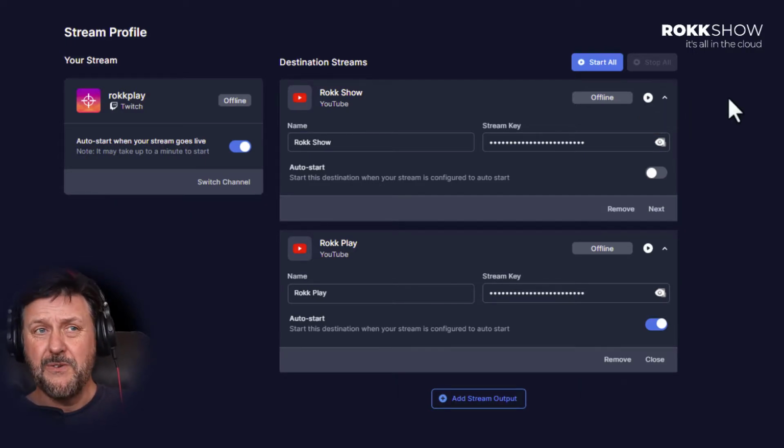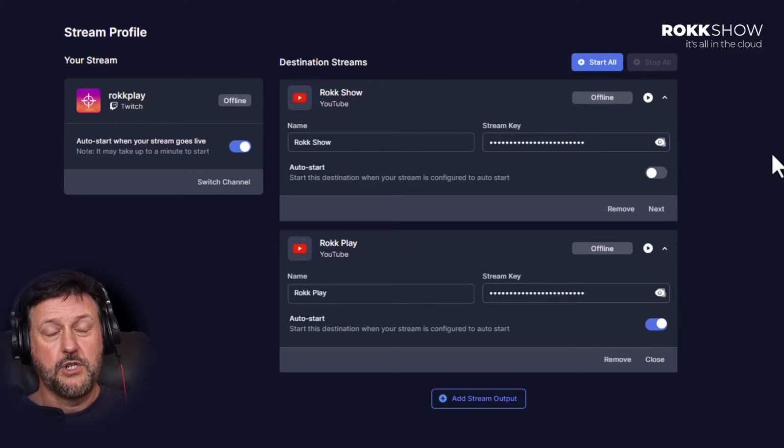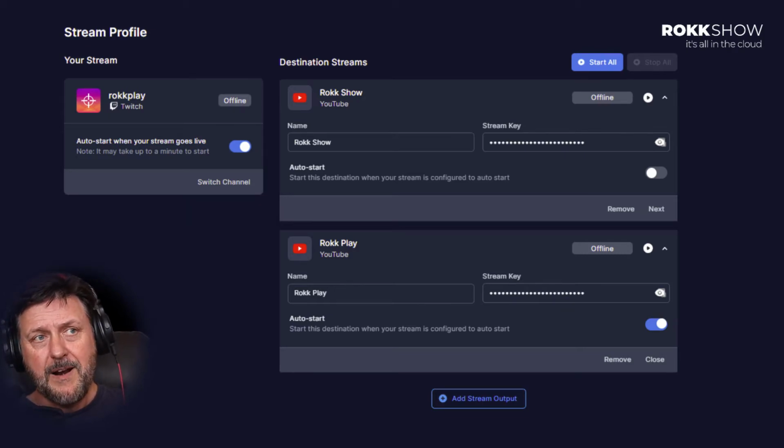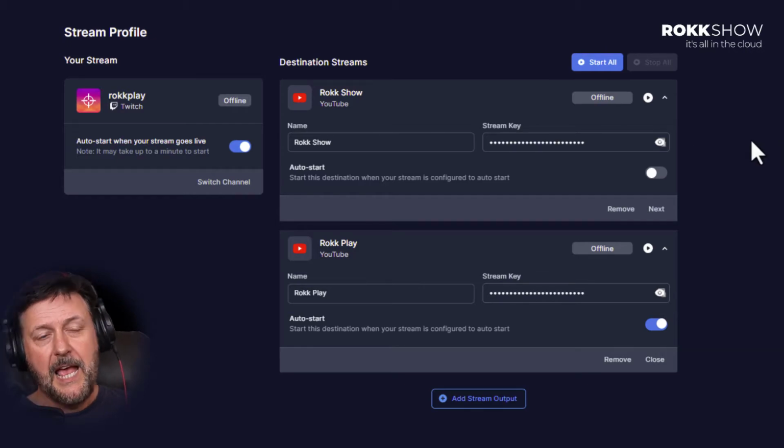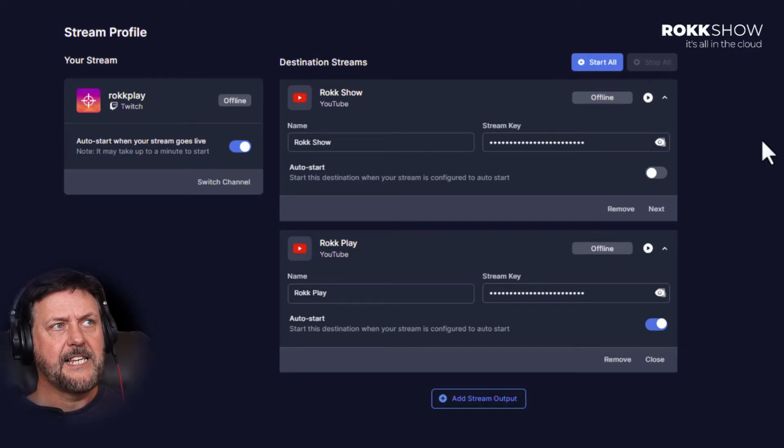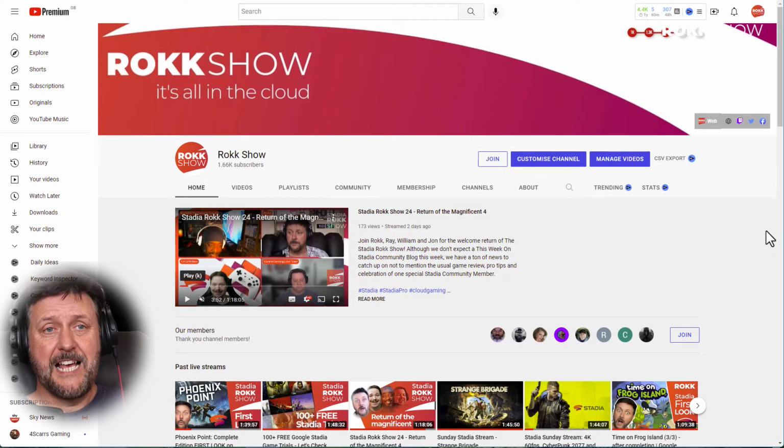Now that's my personal favourite way because I can make sure that it's all happened and I'm not just reliant on something going wrong. So that's all that is required as far as Airstream is concerned. There's nothing more to do there. So recap, grab your stream key, give the stream a name, paste in the stream key, and get ready to go. So let's go back to YouTube and see how we get that stream key.